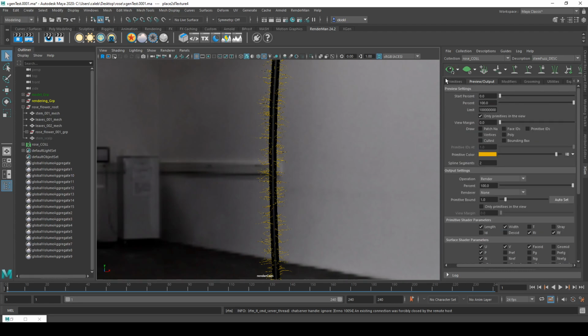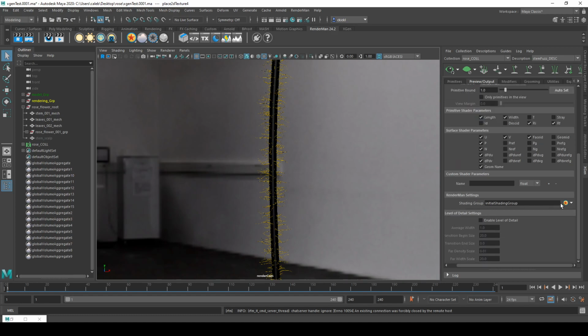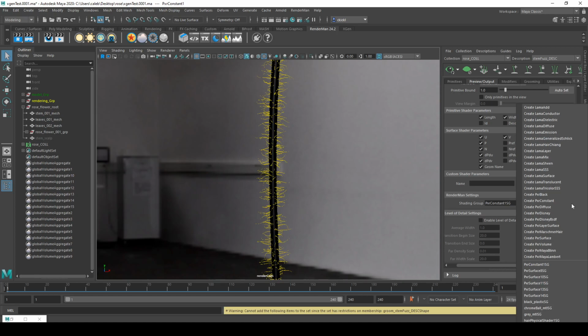So we're going to come to the preview output. And if we want to attach a shader to it, we're going to go down here to Operation Render and change the render to whatever render is. In this case, mine's RenderMan. Down here under Shading Group, we're going to assign a new material by clicking on this Connect Shader button. You have to click and hold. I don't know why. It is so sensitive, and you'll almost always accidentally add on a shader you don't want.